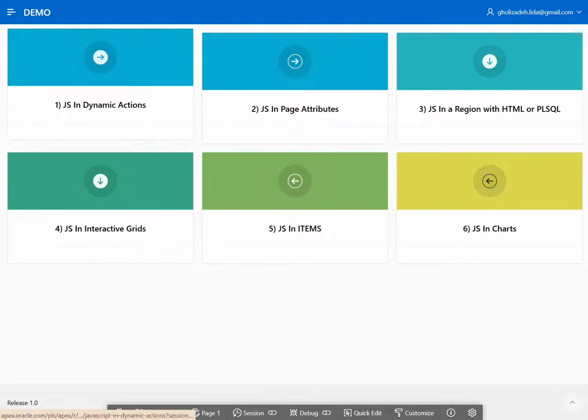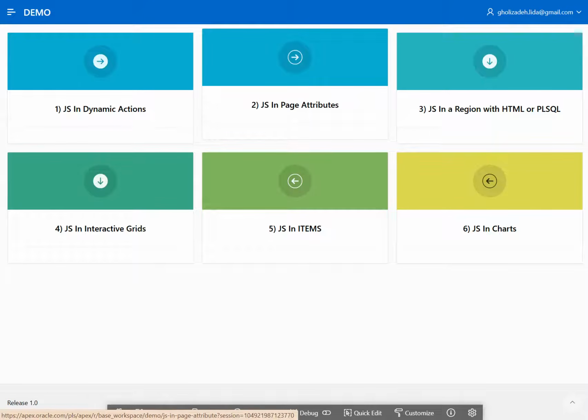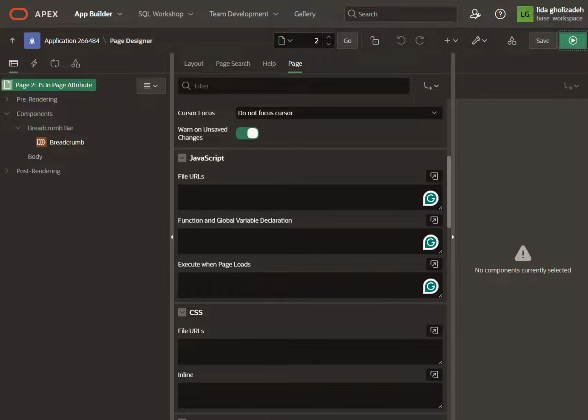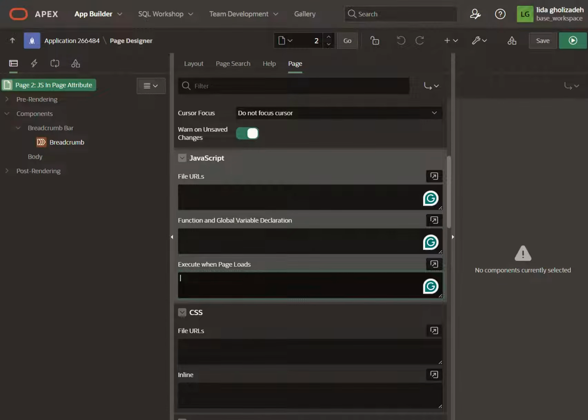Let's continue by discussing JavaScript in page attributes. The other place that you can write your JavaScript code is in page attributes. Here in the page attributes, in the JavaScript section, you have 3 parts for writing your JavaScript code.